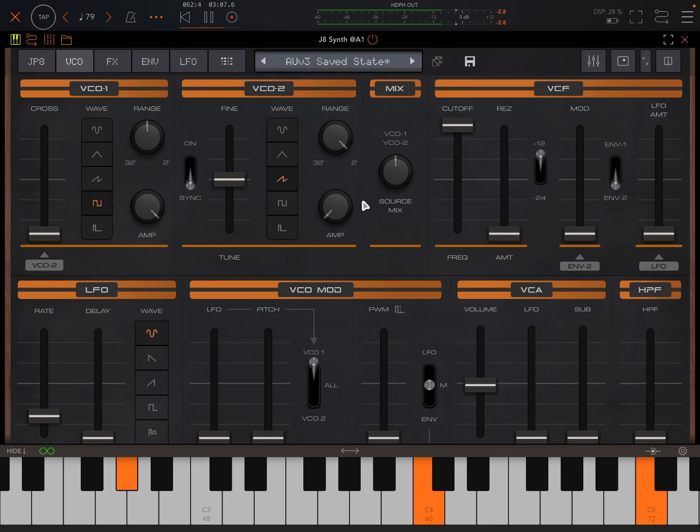Now I can bring in oscillator 2, so we'll just bring the amp up, and so mix all the way to the right. Here we're hearing oscillator 2, which I've pitched up, and here over to the left we're just hearing oscillator 1.